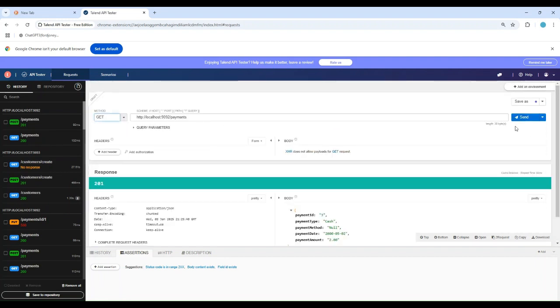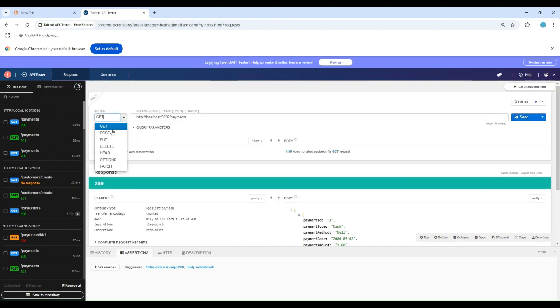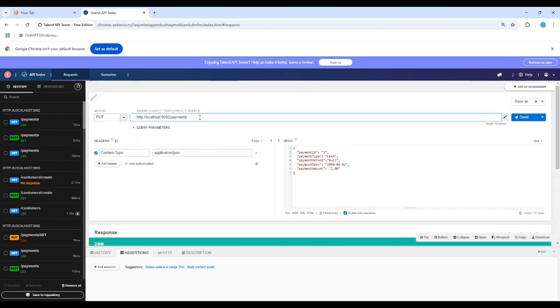And if you want to fetch it again, there you go. So there you go, 3. And if we want to edit it, it's just payment, payment, and we need to give the ID. So I want to edit ID 3, so it will be cash.